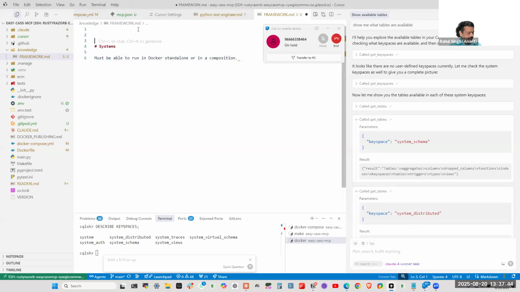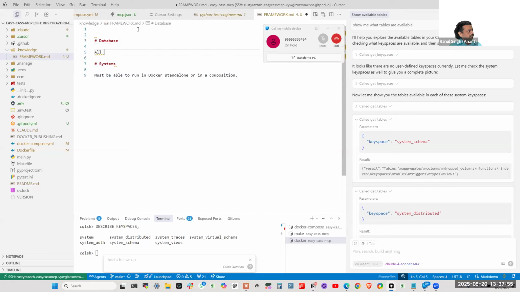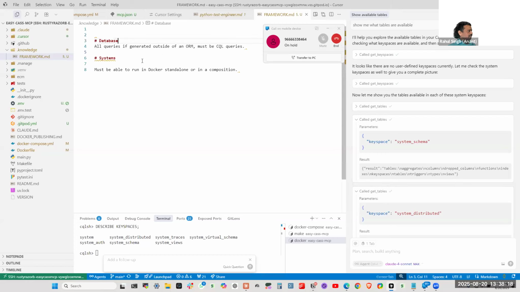Or on the database level, I could say, we'll say all queries, if generated outside of an ORM must be CQL queries, right? Because we're telling it like you're not an SQL agent, system basically. You have to tell the AI we're talking about Cassandra. So I'm just going to leave that as is, and you can always improve this, okay?